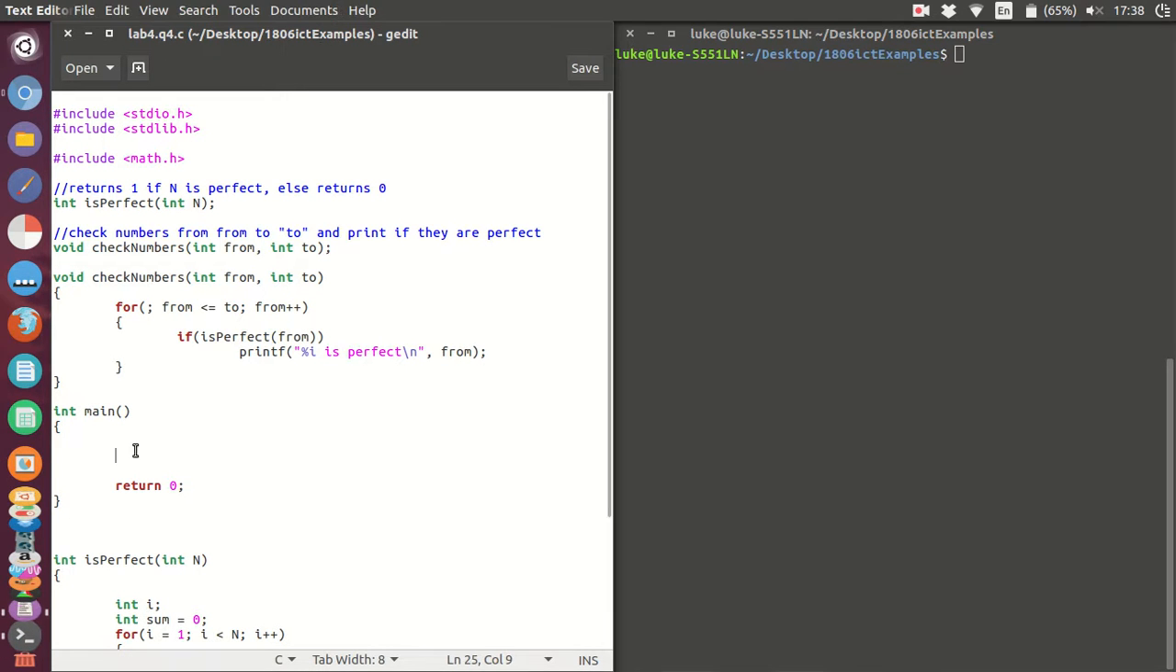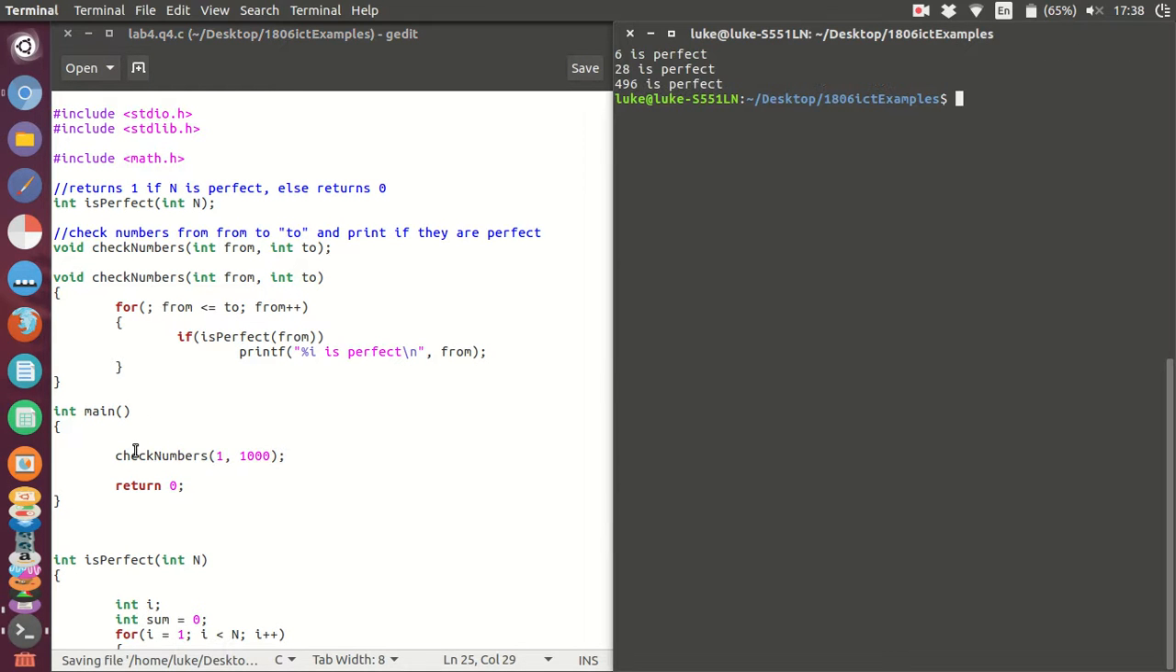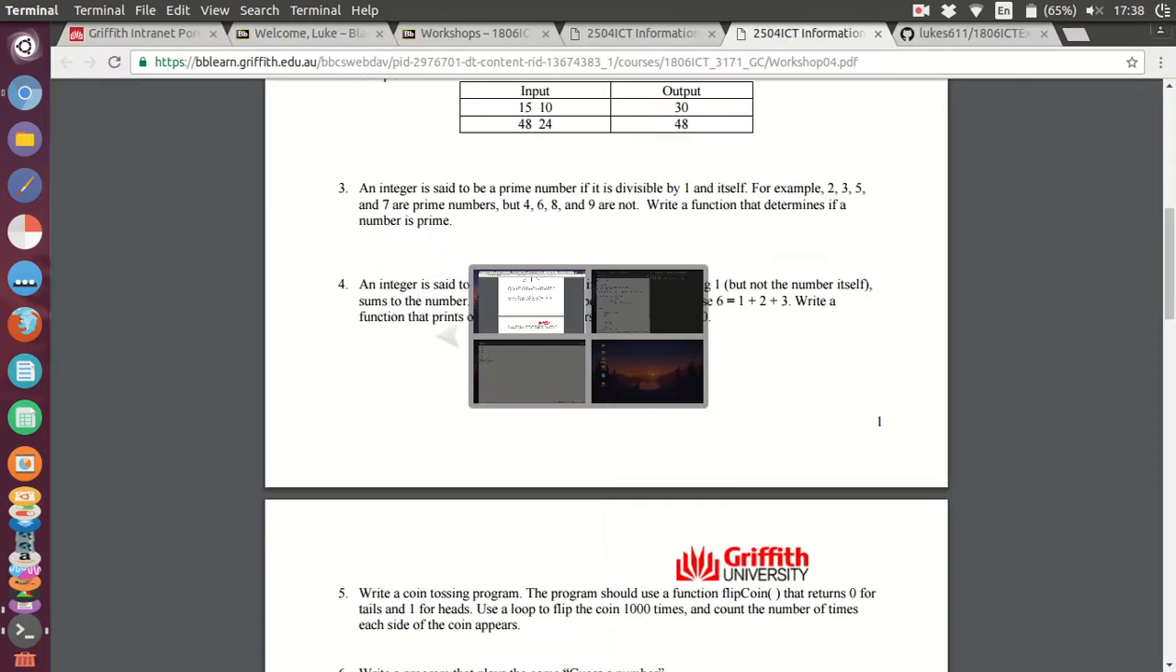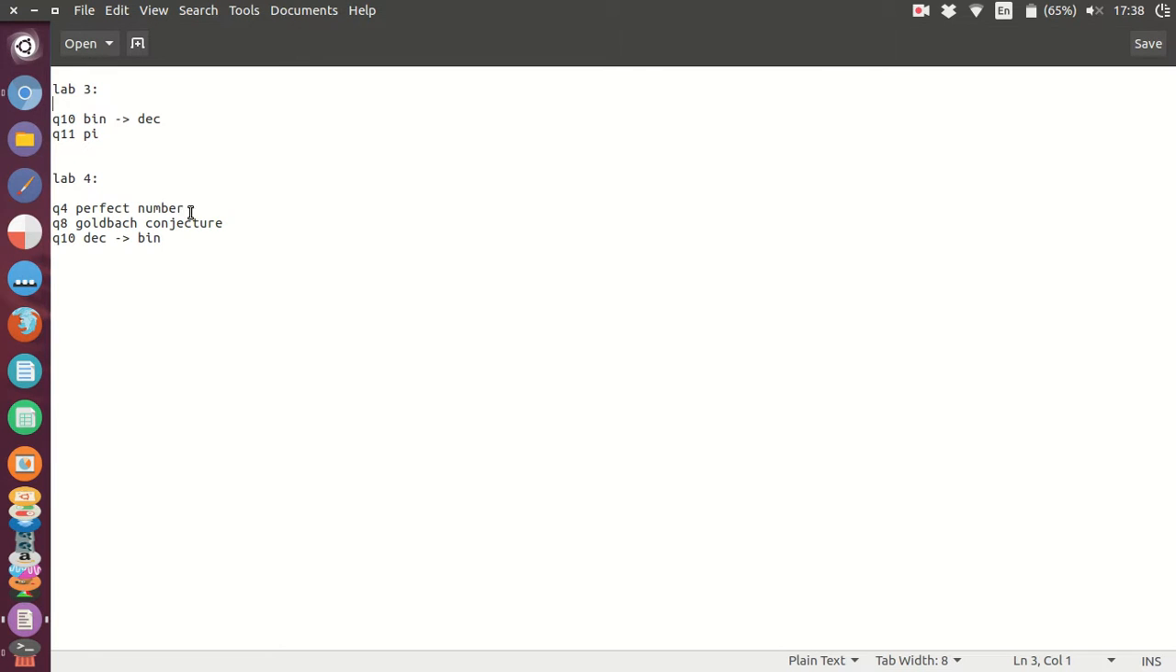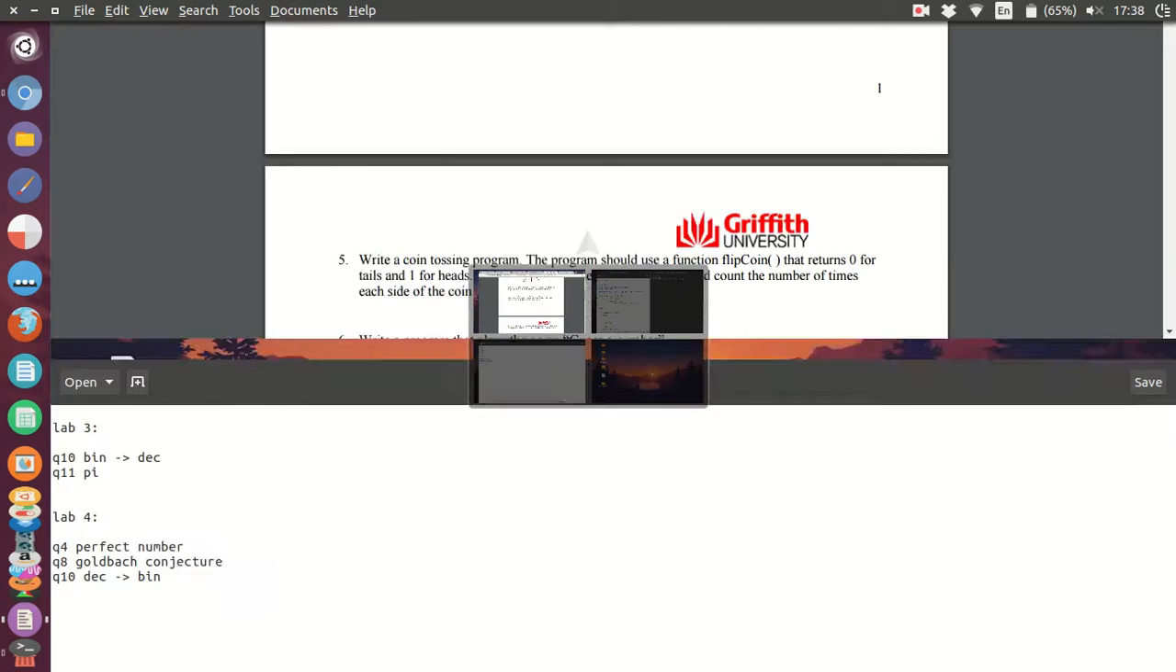Then of course we're doing nothing here, so let's say check numbers from 0, 1 to 1000. So 6 is perfect, 28 is perfect, 496 is perfect. Okay, so that is that one done. Let's try and do question 8.